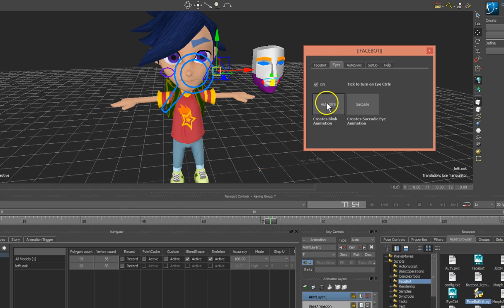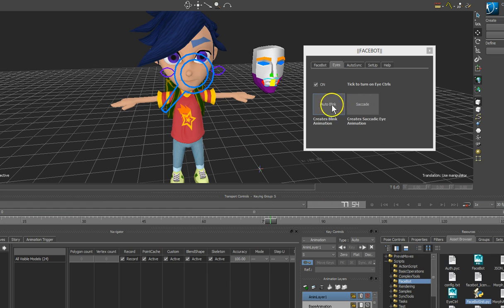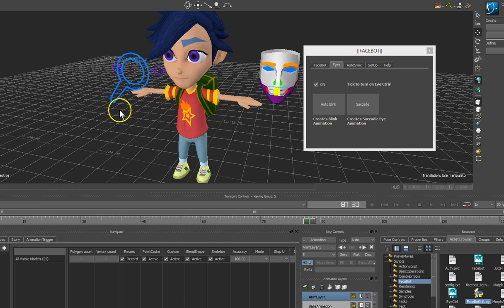And if you don't like the way they look, you can always adjust them by grabbing these controls and changing the keyframes here. But I think they look pretty good. Besides that, you have the saccade, which is the saccadic motion of the eyes. So when you go to look at something, you notice the eyes scanning around with a quick jerking of the eyes. So that's what this is supposed to do.